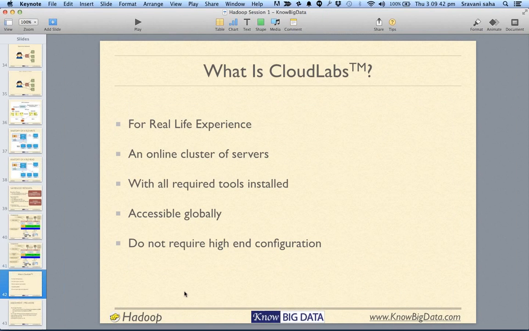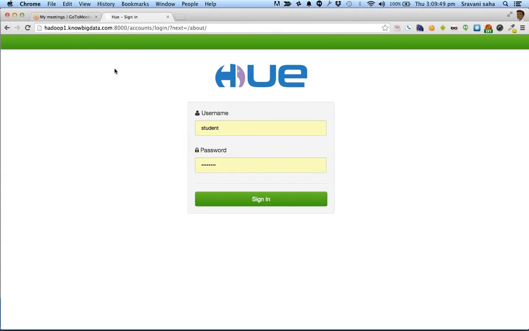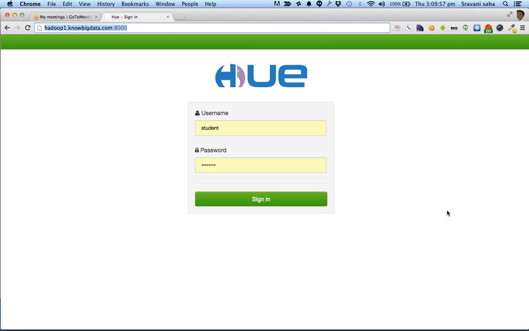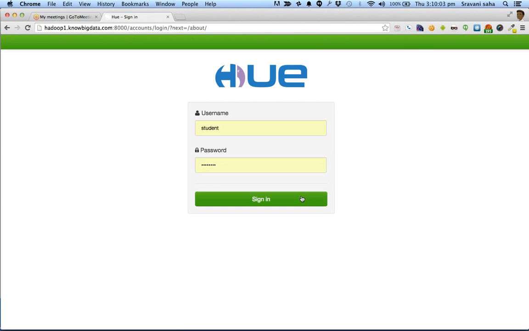So this we have seen yesterday. Let me again go through the cloud. Let me just give you guys also the URL. Try it again. Now this URL, are you guys able to access it, or are you getting a security problem?